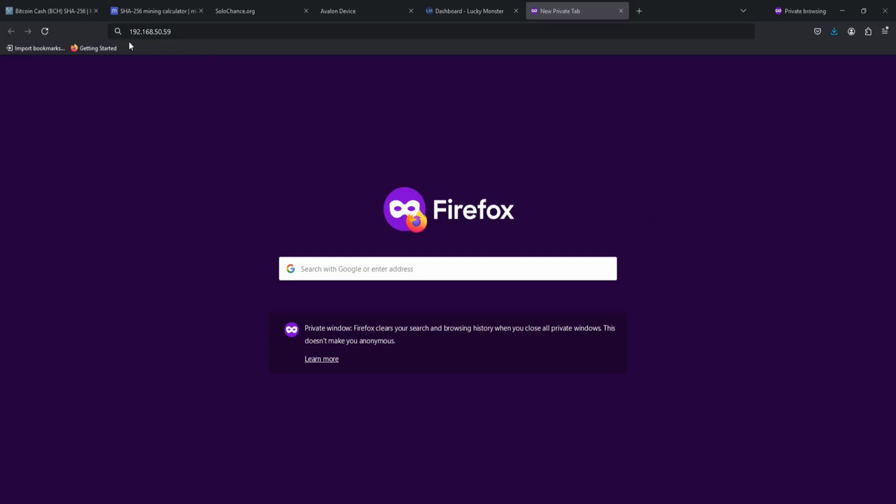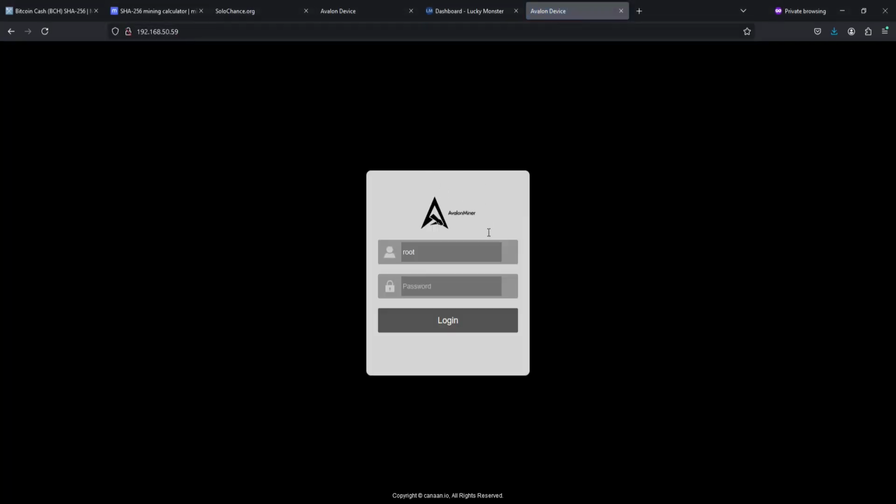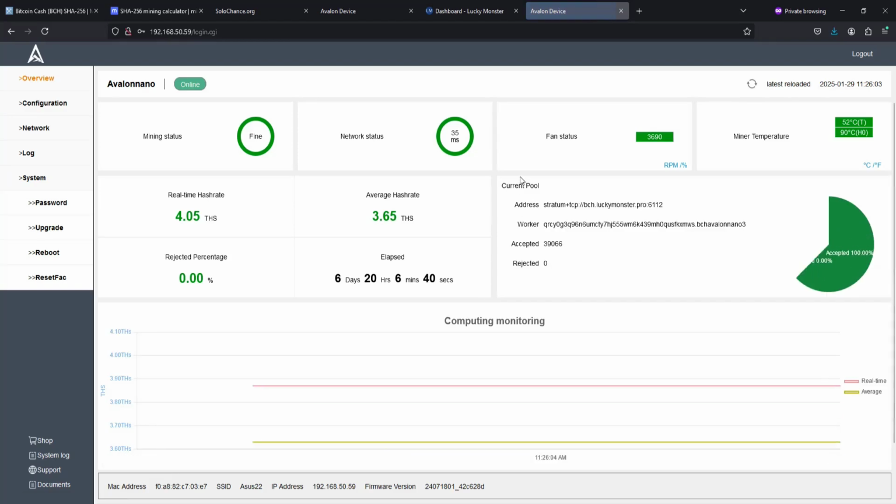And in my web browser, in the URL, typing in that IP and then clicking enter is going to bring us to our login page. If you haven't changed the password, it's going to be the same as the admin, which is root. And then we're going to log in to our dashboard.